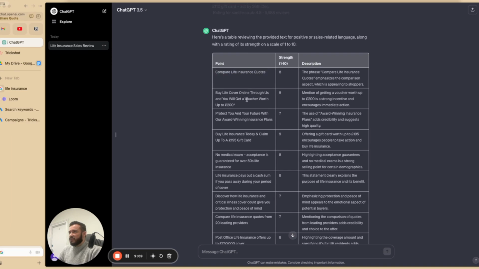So, compare life insurance quotes. The phrase compare life insurance quotes emphasizes comparison aspect, which is appealing to shoppers. Yeah, very basic in the life insurance market. I'm looking to compare. I'm looking for options. It's not very committal from my perspective, so I can just jump in, check, see if it's right for me.